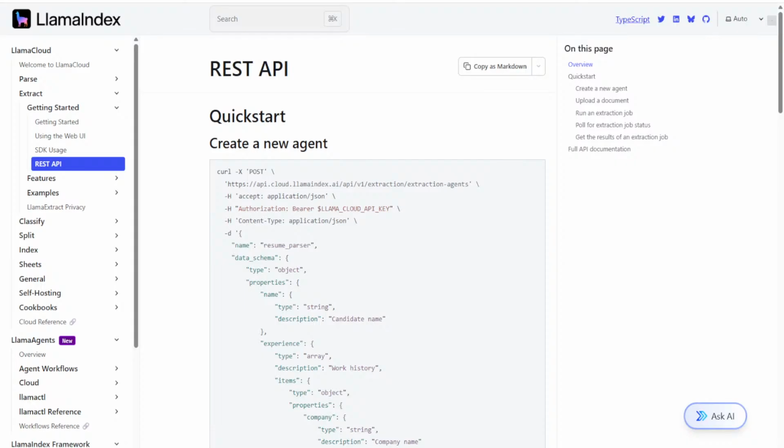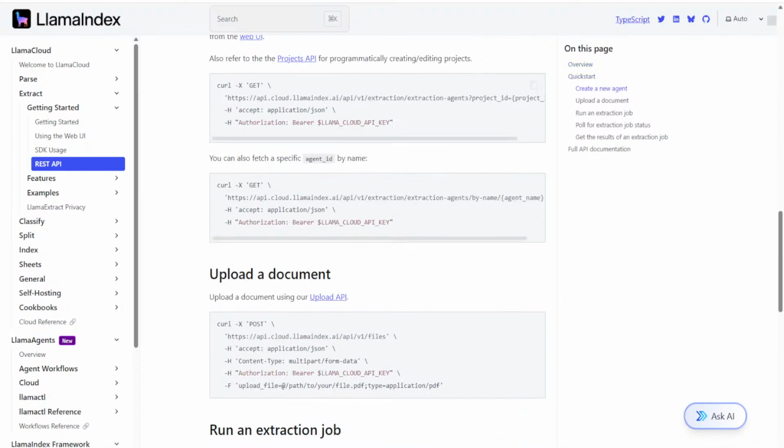So we have agent extraction. Quick create an agent, we have created the agent already. Remember, we saved the agent ID. The next thing we want to do is also refer to the programmatic AI.